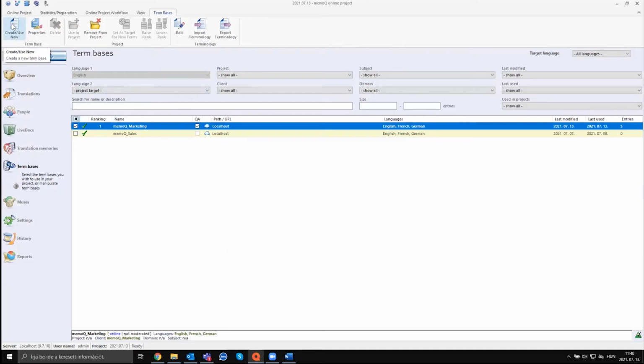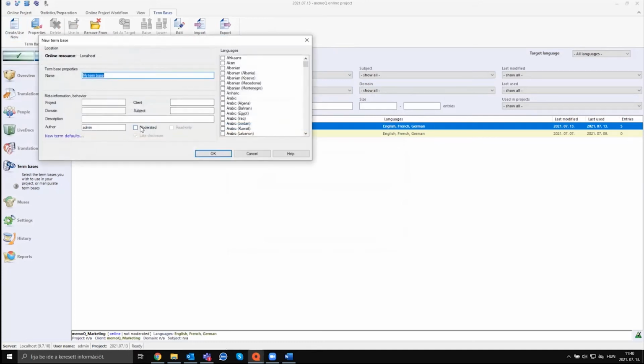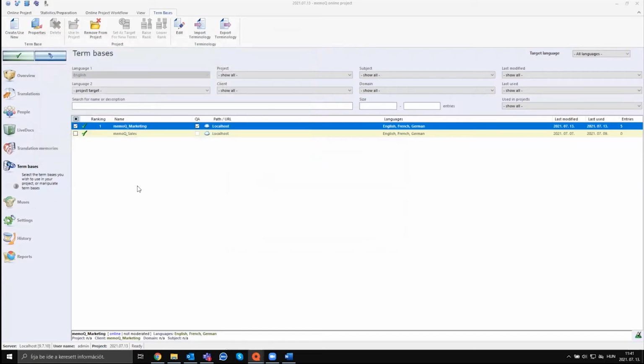Whenever you are setting up a new term base, you can make the term base moderated, which would allow either a project manager or a dedicated terminologist to accept or reject new entries or changes that the translators made. And you can also enable late disclosure, which would mean that new entries or changed entries are not being used unless someone accepts them. So those are kind of the main three resources that would be interesting.